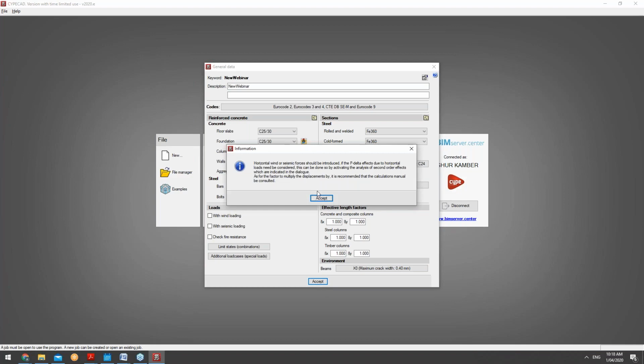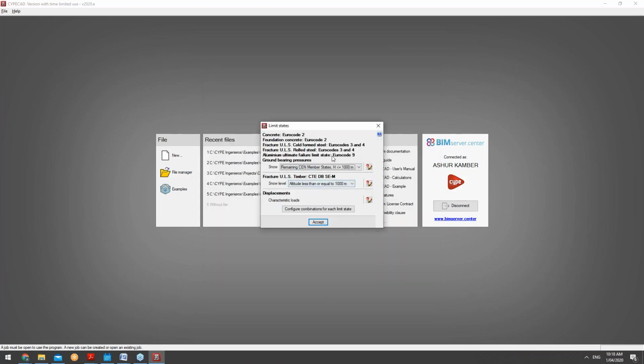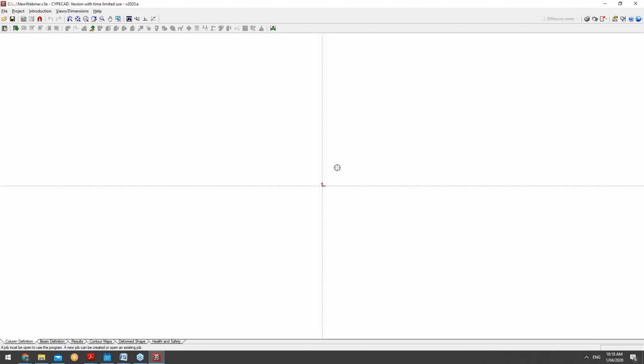Perfect. So let's accept. You can see here the type of information that it gives me. I have some limit states that I'm able to insert prior, and I'm going to leave those as is. And here you can see we're greeted with the home page here. What I wanted to do prior to starting was just create a simple structure, and then we can look at some different options that we have for our concrete, for our columns and beams as well.